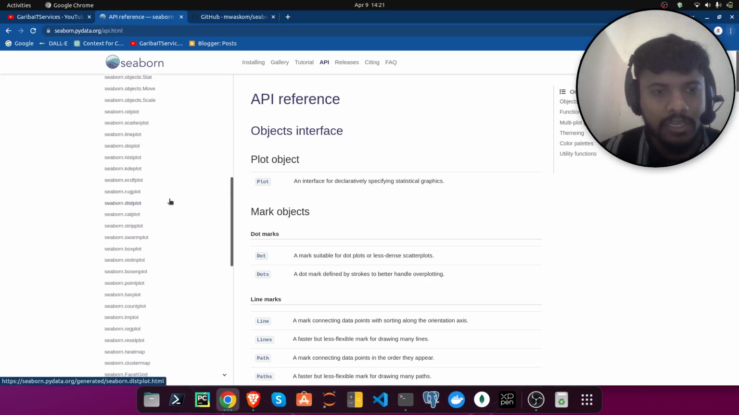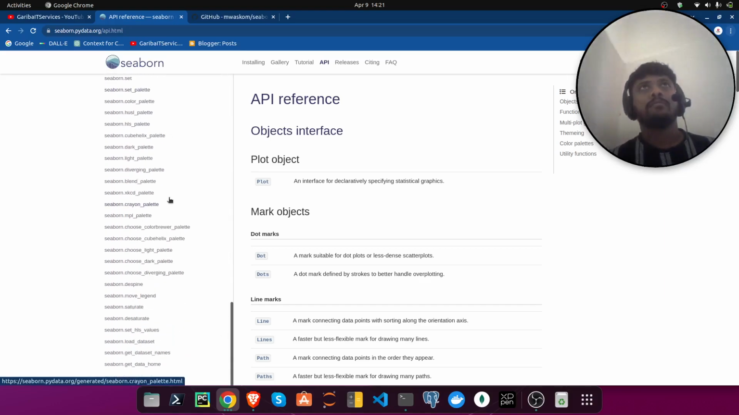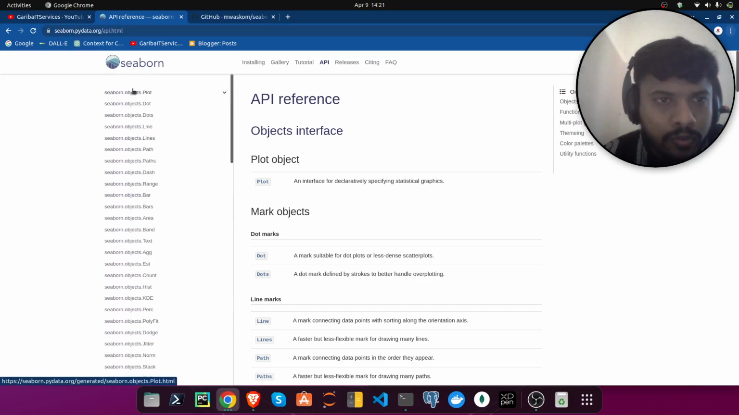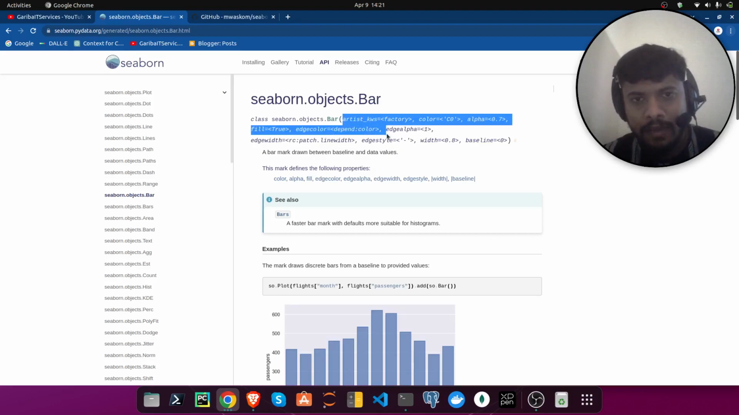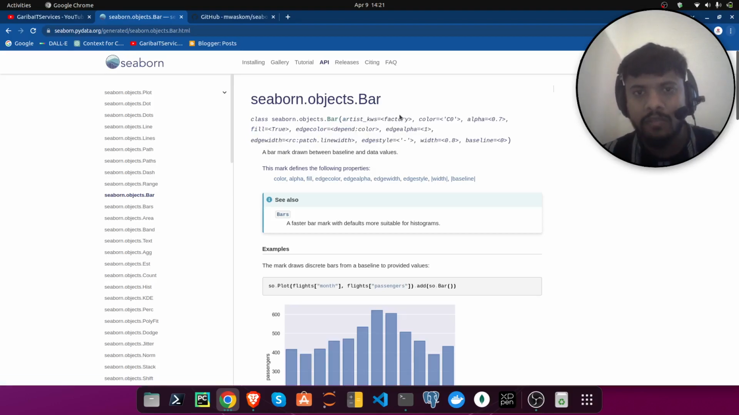If you come here, and if you want to plot a bar plot, you will find here where is bar, this one, and just click on that, and you will get the class name. This is our library name dot objects. Inside this objects class there is one function called bar, and inside this bar we have so many parameters, and what these parameters do, you will get to know.